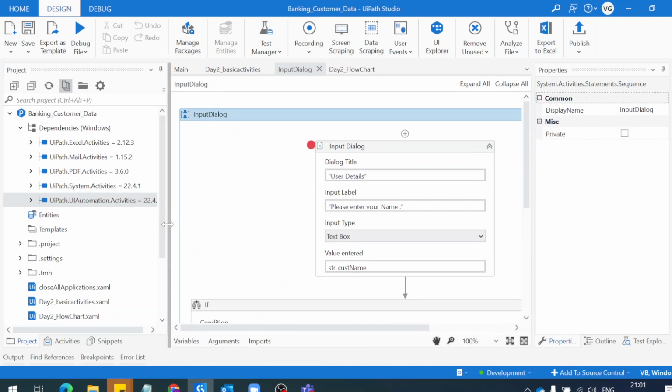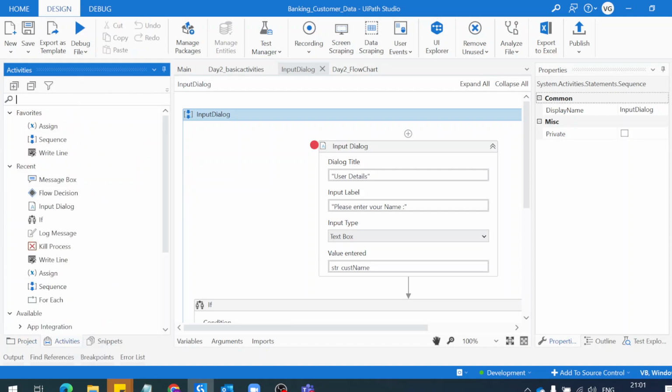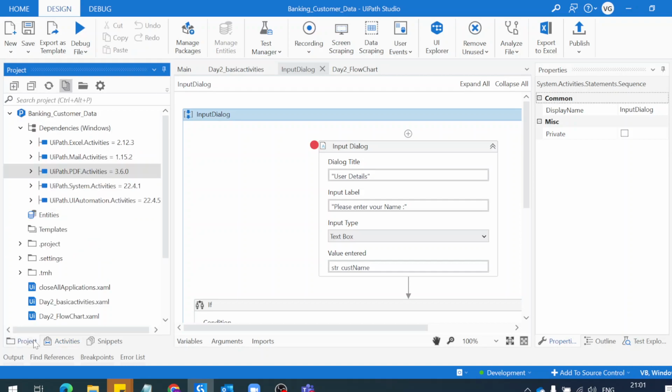Now see, whatever I've just added, the PDF activity, you can see it in the dependencies section, the PDF activity, which is of version 3.6.0. Now if I go back to activities and type PDF, you see the list of PDF activities available for you. One important suggestion: if you're not dealing with Excel activities, just right click and say remove dependency. If you're not dealing with PDF, just right click and then remove dependency.